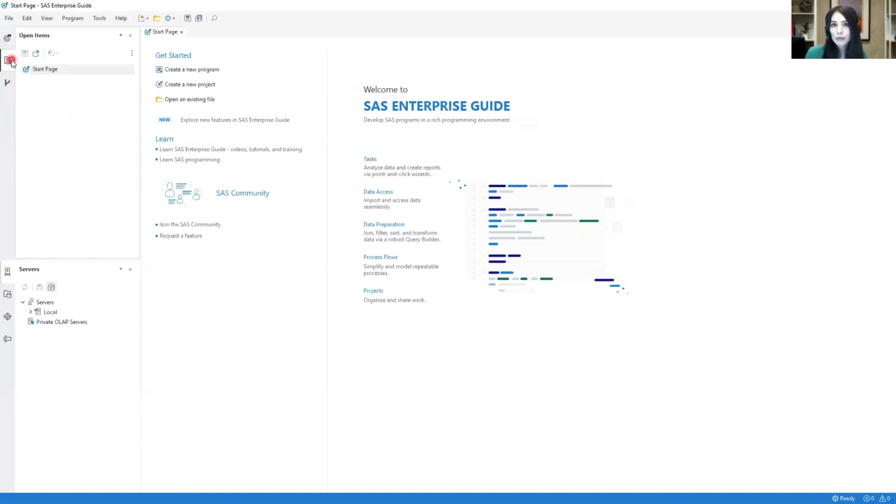Next is the Open Items pane, and the Open Items pane will list all the tabs or files that you have open in the work area. You can use this pane to quickly save all the files, quickly close out of all those files. It's really a great organization and management tool for everything that you have open in the work area.